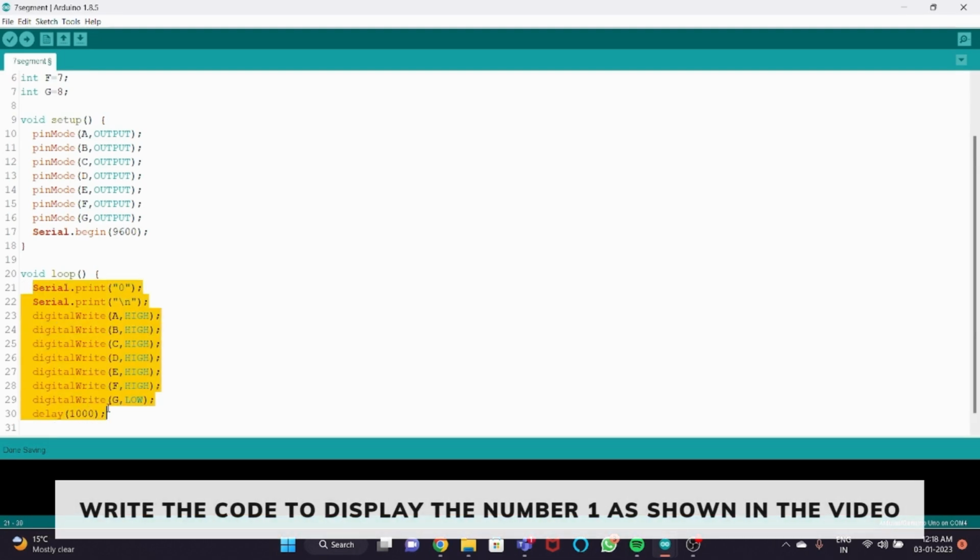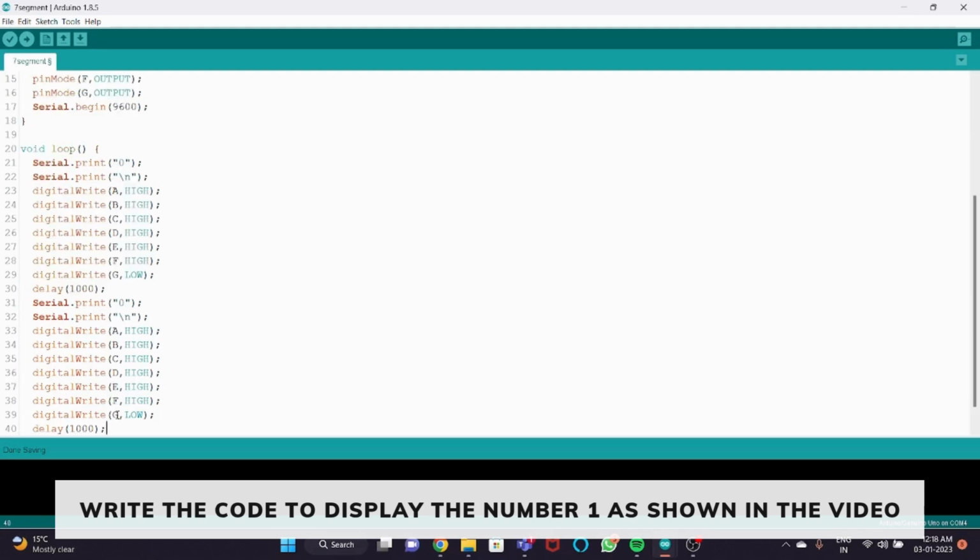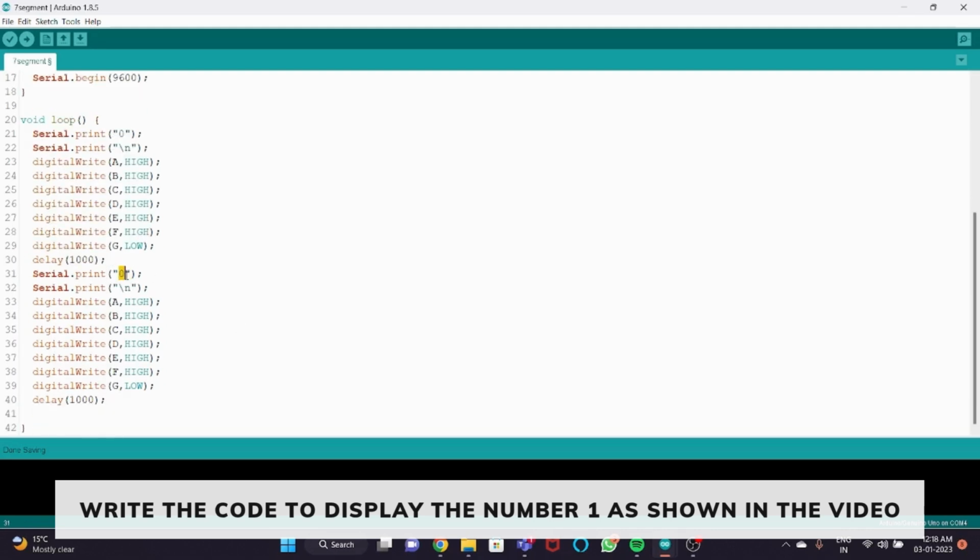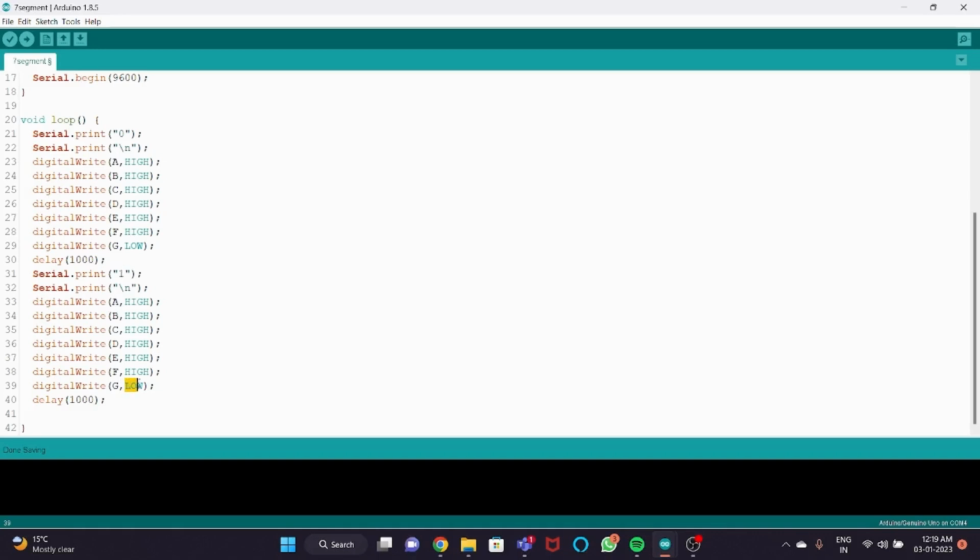Now we will do the coding to print 1 on the 7-segment display. So first change the 0 to 1 in Serial.print, and to print 1 we have to make variables B and C high and rest all the pins will be low. Similarly, you can do the coding to print 2, 3, 4, 5, 6, 7, 8 and 9 on the 7-segment display.